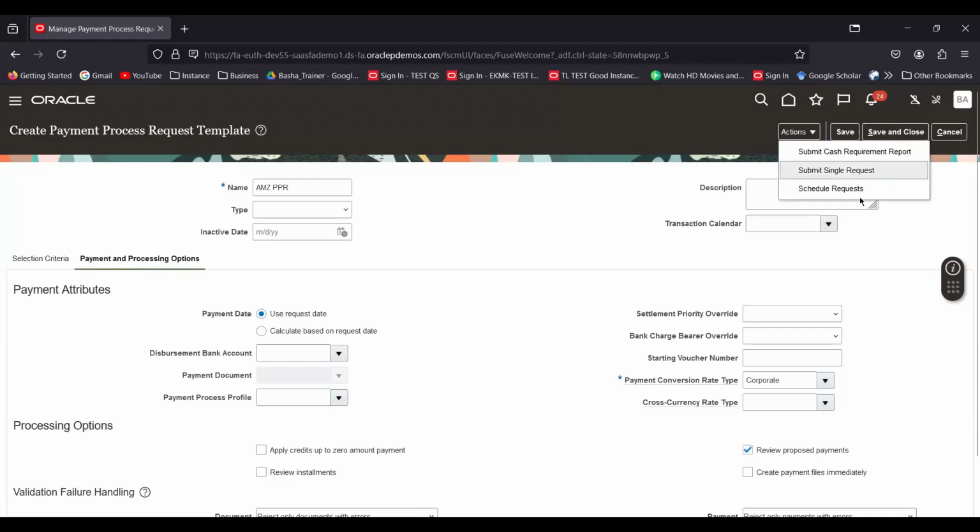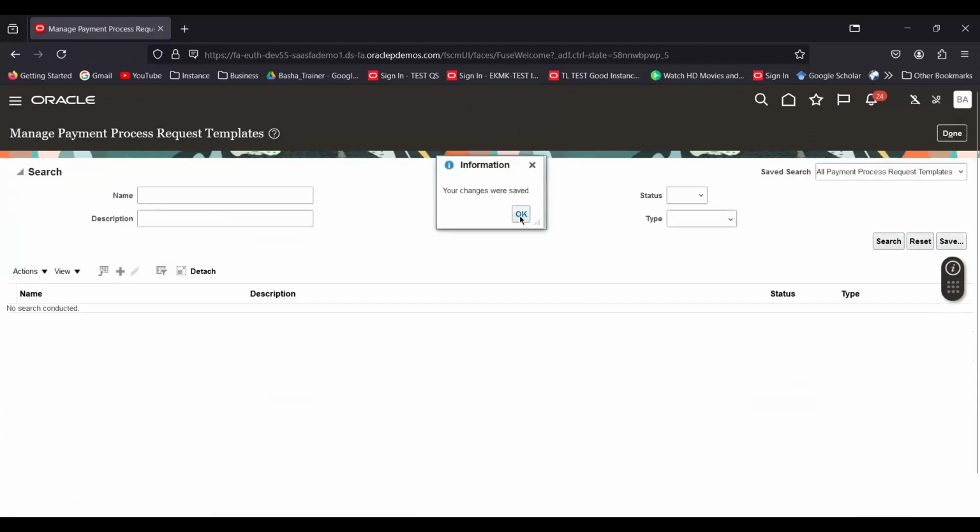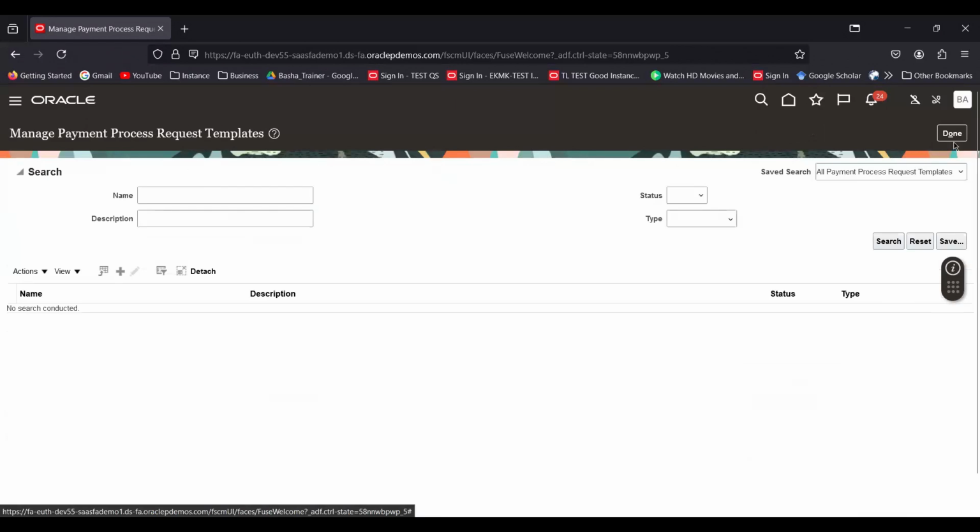So here, for example, we can schedule the request because most of the time in the real world as well, this is scheduled so that there is no human intervention on the payment side. But some organizations prefer to run it manually as well. So this is the template which we have created.